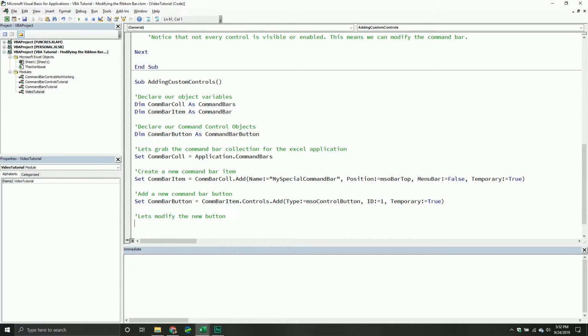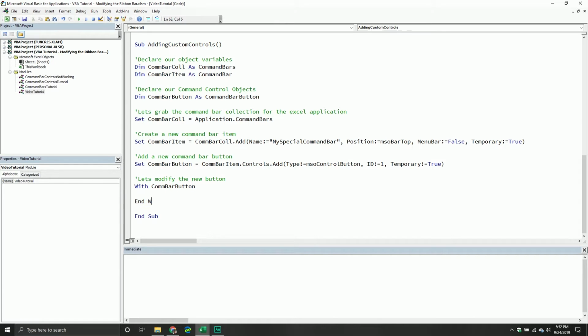Okay, and so what we'll do is we're going to say With our command bar button, and then we have to define some information about it. All right. So the first thing we'll do is define the style. This is basically just saying what it's going to look like and things like that. So we'll call that style property.